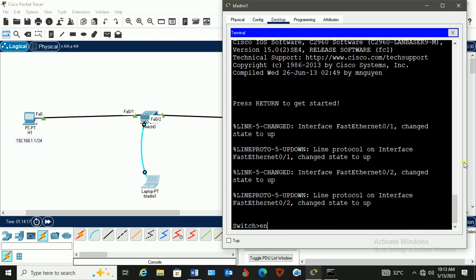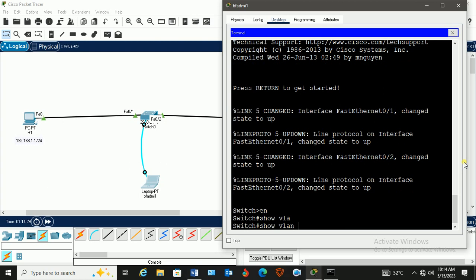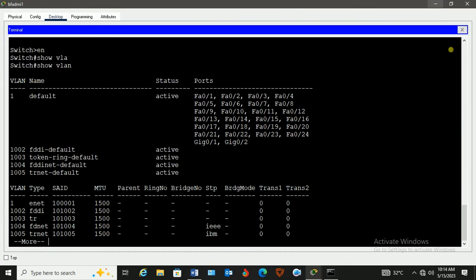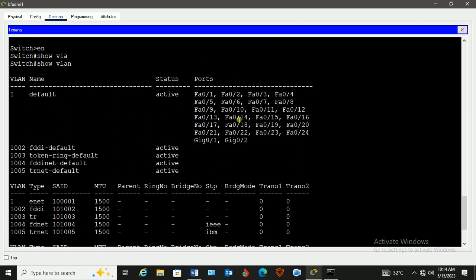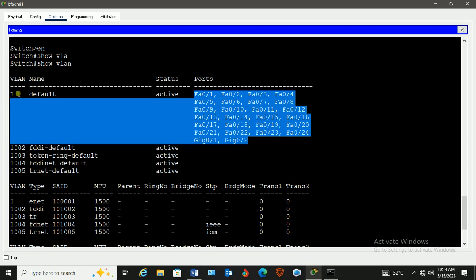Just press EN, which is enable, enter. Then you type show VLAN. When you don't want to spell the entire words, just press the tab key to complete. Just enter like this. Show VLAN. Okay. Now all the ports are for VLAN 1. You can see that is VLAN 1. It's a default.